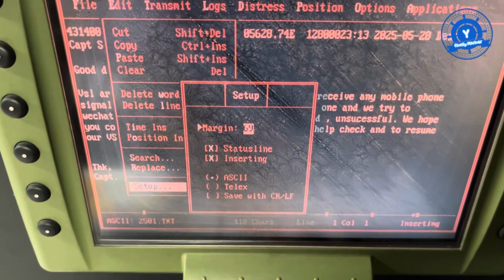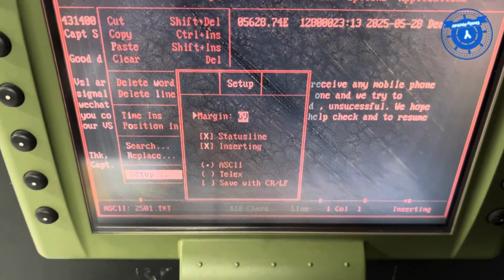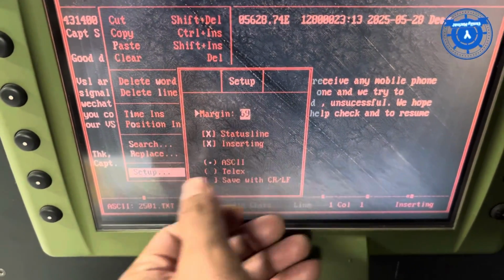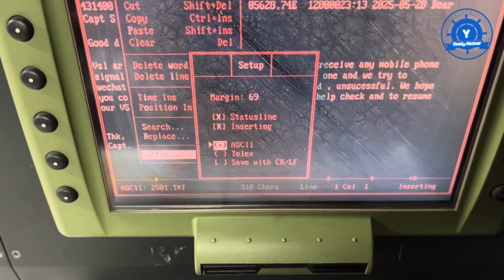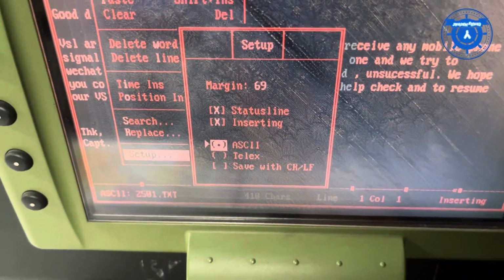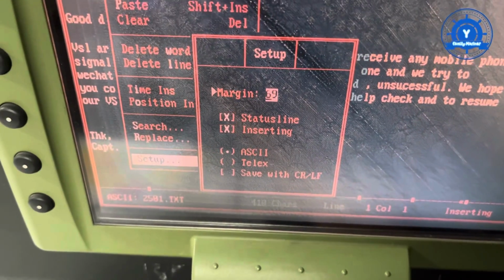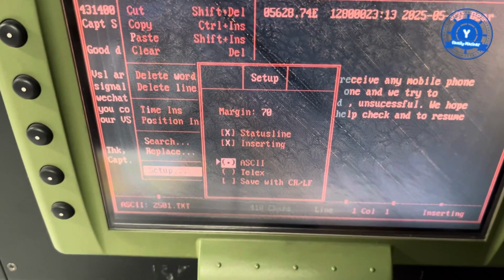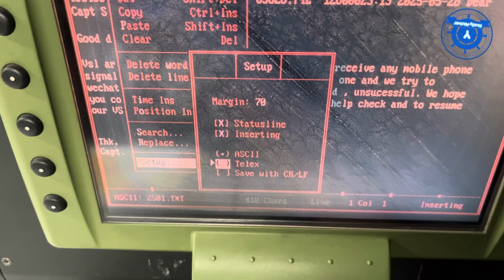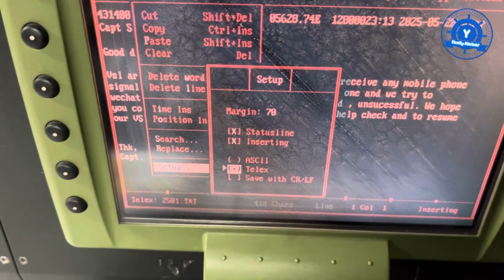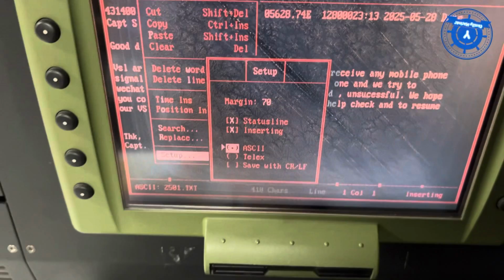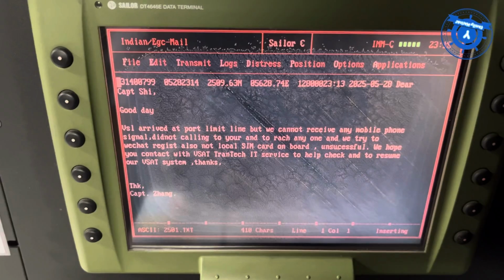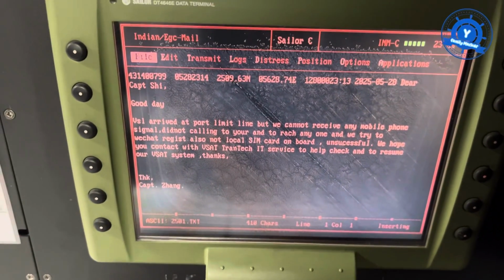You can choose any margin and also the stated line, inserting ASC2 or tailored, or save. Say anyone, you can choose there. Now I already chose margin 69, and if you want, you can choose margin 70 also, possible. The other one is ASC2 or tailored, anyone you can choose. If you want tailored, that is also possible, and ASC2 is also possible. So now I have already completed the file edit.